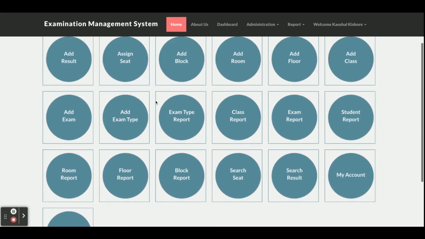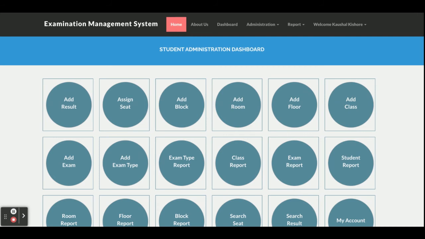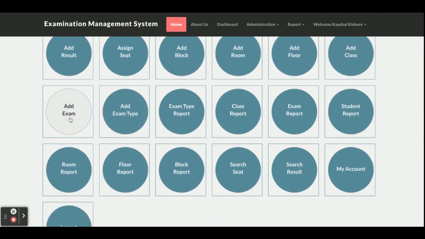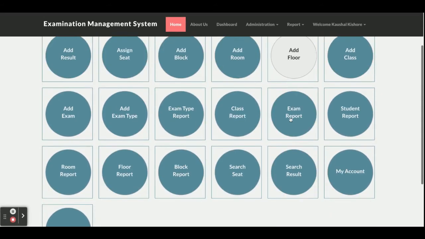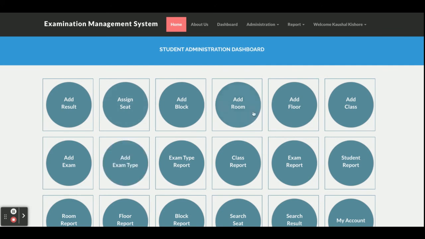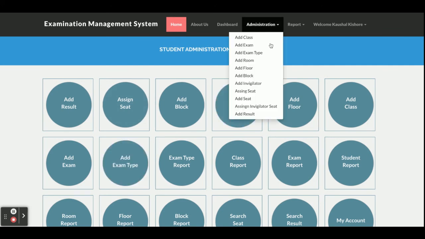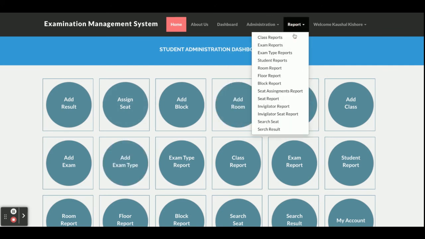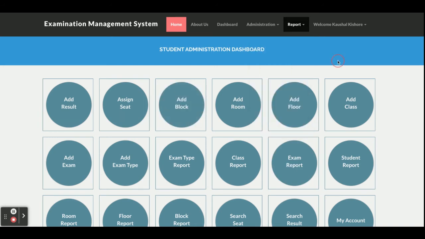So you can see a lot of functionalities are available here. Admin can add the results, admin can assign the seats, add the blocks, add rooms, add floors, add the classes, add the exams, exam types, exam type reports. So these are the functionalities admin can perform. These menus are available here also. You can see these are the menu options and these are the reports, right? So let me go through one by one.